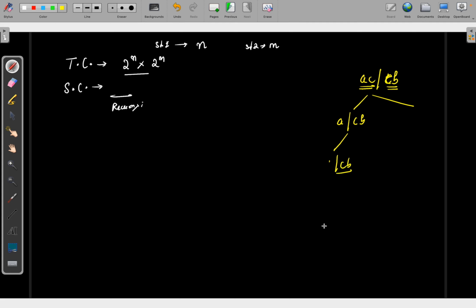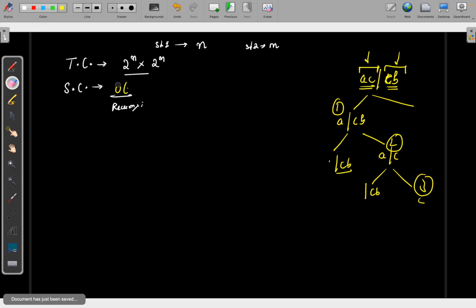Then you will explore CB, and if A is consumed and that's empty, it will be CB. Then you will explore this one also, where you are ignoring C and then ignoring B. If you are taking the count of one path, then a second path, then a third path, basically you are taking this length and this length in your recursion stack. So the space complexity will be big O of n plus big O of m.